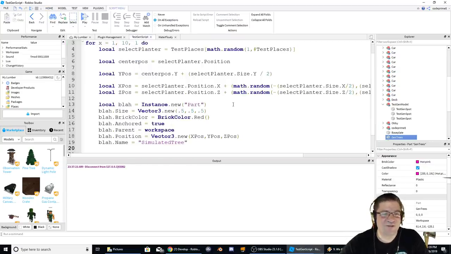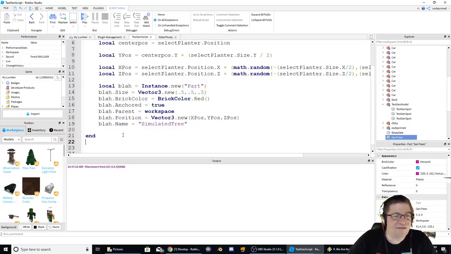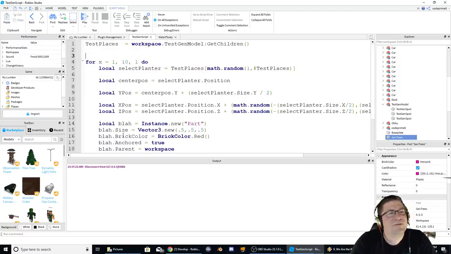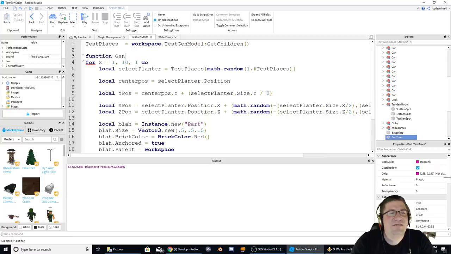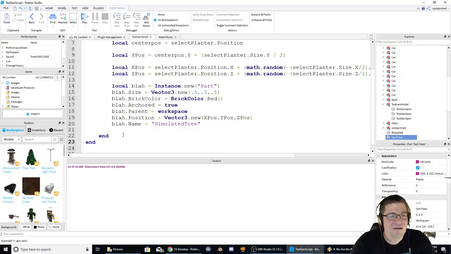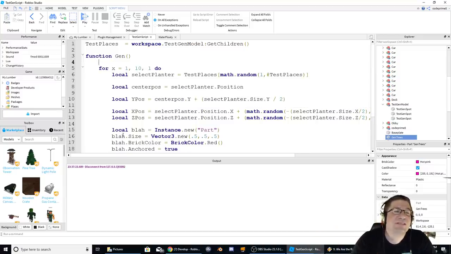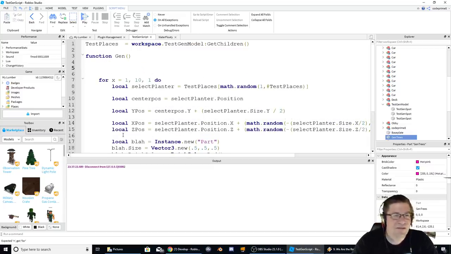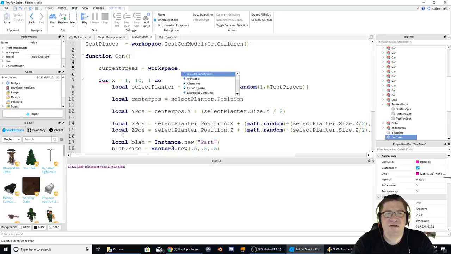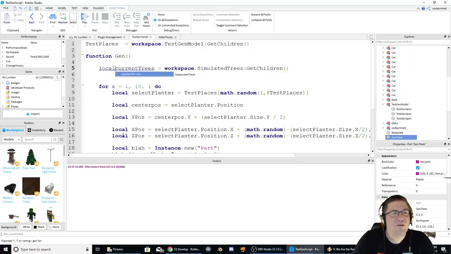So, let's go back over to our gen script. There we go. Gen script. And we're actually gonna put this into a function. So function gen end. There we go. And the first thing that we wanna do is we're going to check to see if there's anything in simulated trees. So, we're going to create a new loop, or current trees equals workspace dot simulated trees get children. And we're going to make that local.